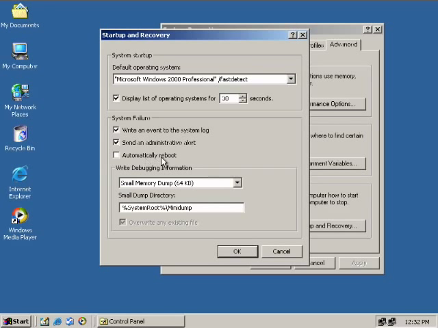But automatically reboot is probably something you want to keep checked if you have a user that's easily upset by errors and things like that. But for your use, you might want the blue screen to wait until you get there and actually see what it's trying to tell you. So you can get rid of that to do that.